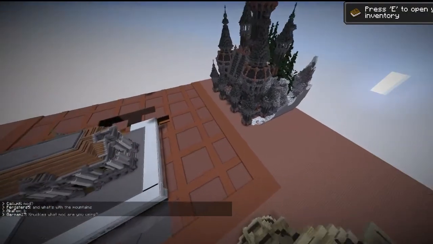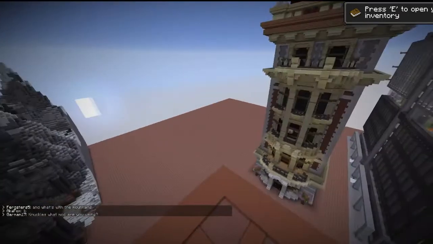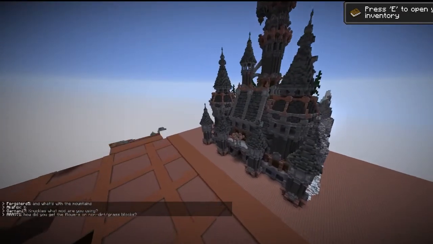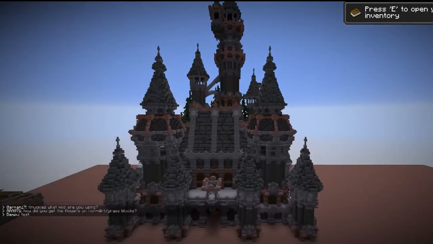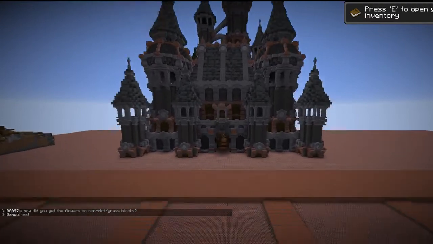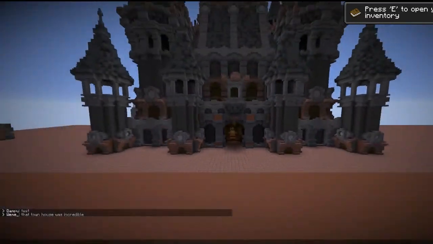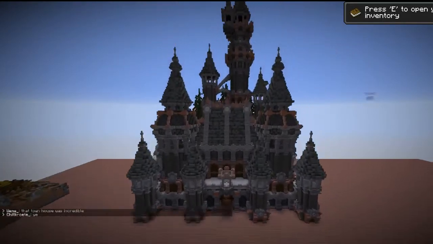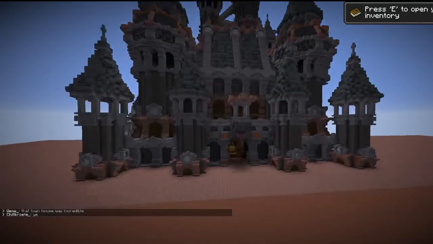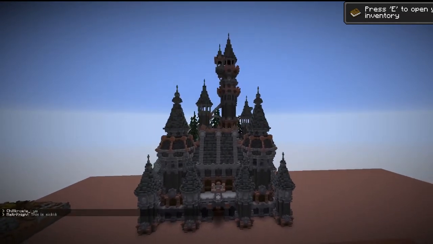If we continue down to the left of that townhouse, there's this sort of snowy, gray castle here. This was built as part of a PvP map back when I was on Go Creative, and this one particularly was used as the spawn, and it's kind of inspired by one of the Disney castles.